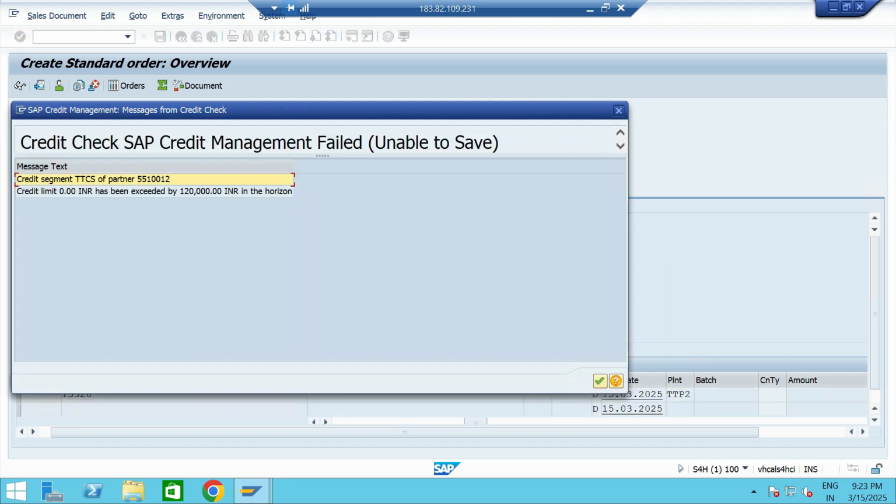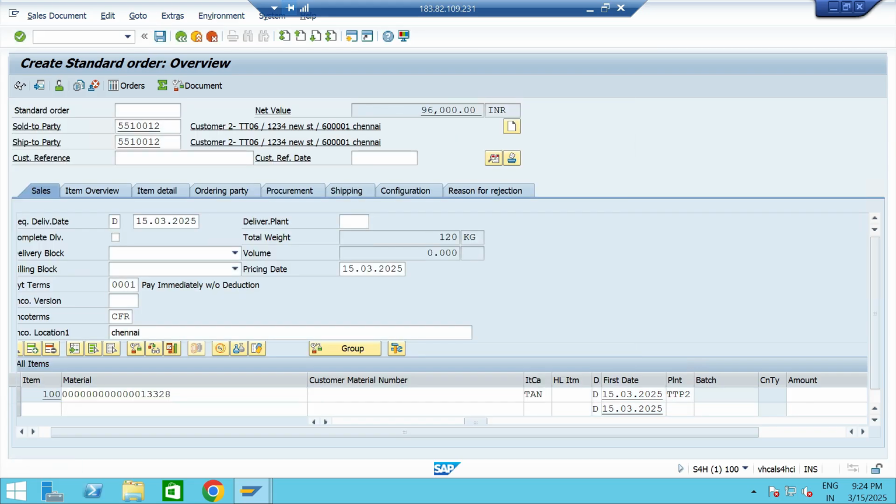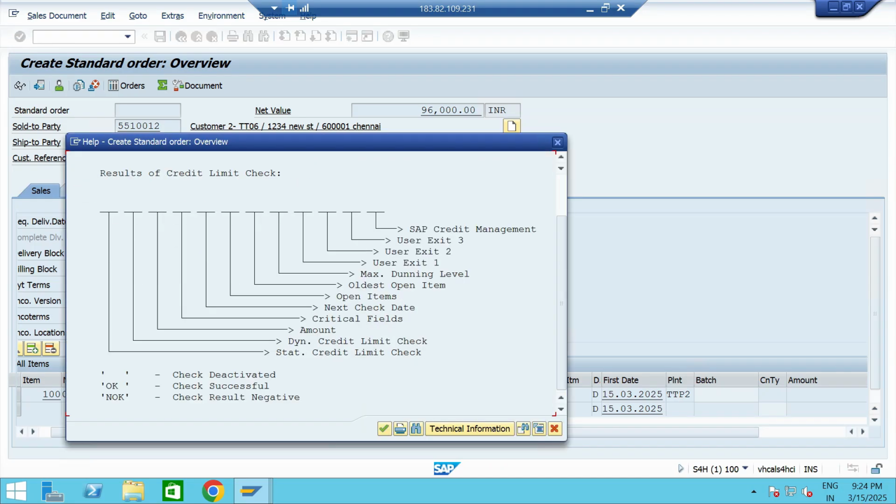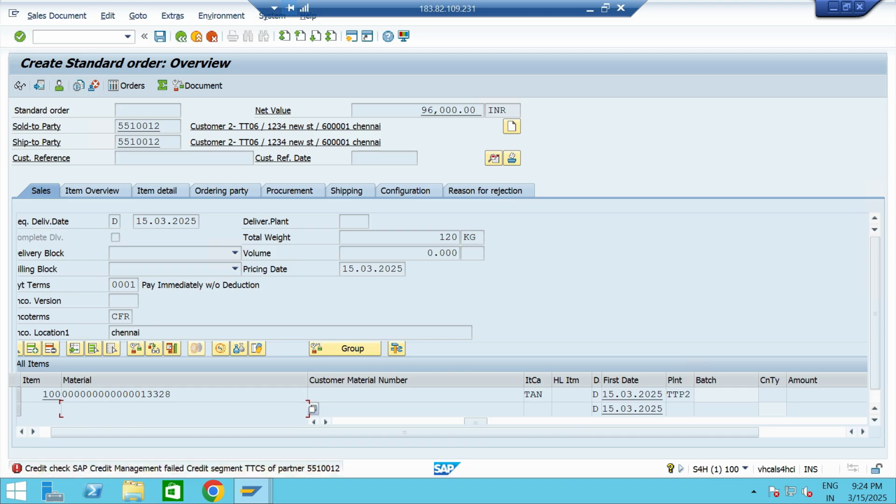So then see here, the system will throw the error: check credit check SAP credit management failed, unable to save. Credit segment TTCS of partner 55100012, credit limit 0 INR has been exceeded by 1,20,000 INR in the horizon. So just continue, try to save. So you can see the error message. So now we cannot create the sales order.